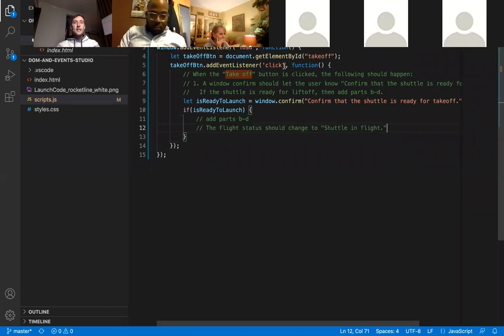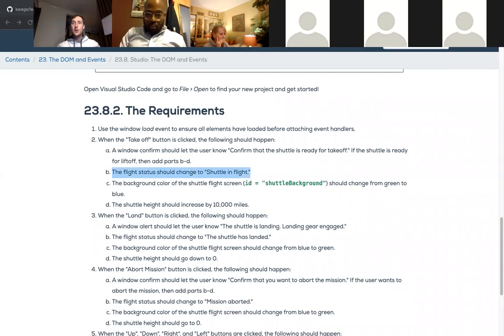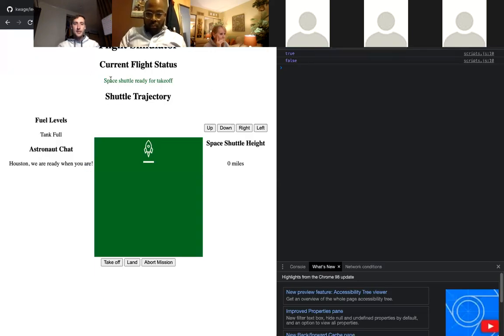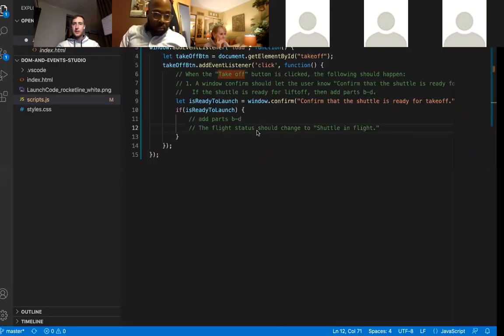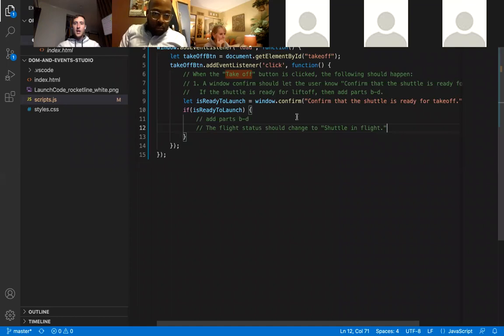The flight status, what exactly is the flight status? Well, let's go over to our flight simulator here. I'm assuming the current flight status, there we go. Flight status should up here say whatever they just told us to say. What is this? Shuttle in flight. All right, so we gotta go do that.